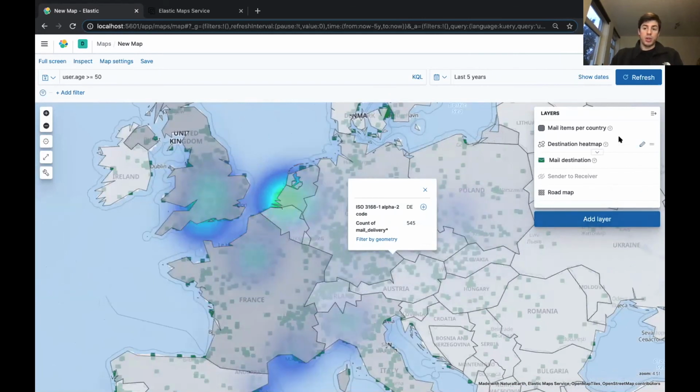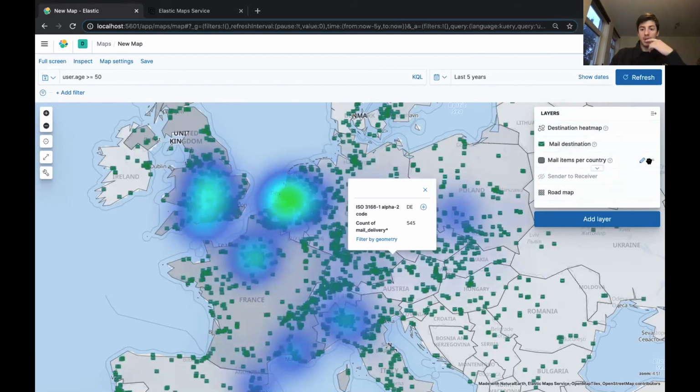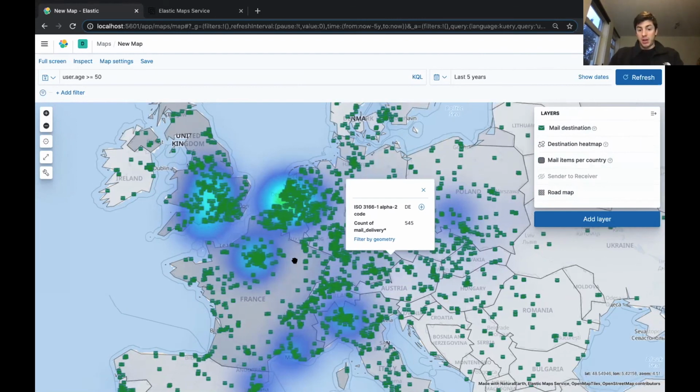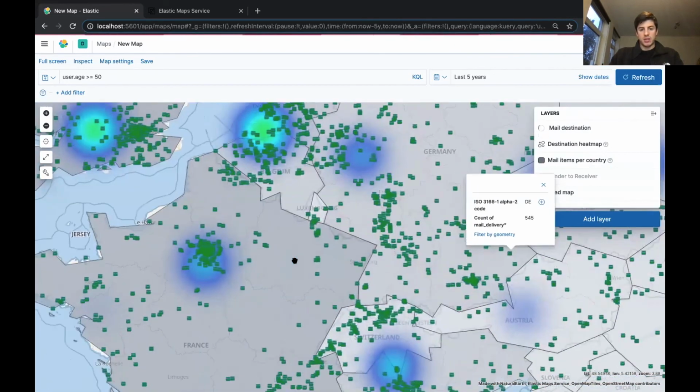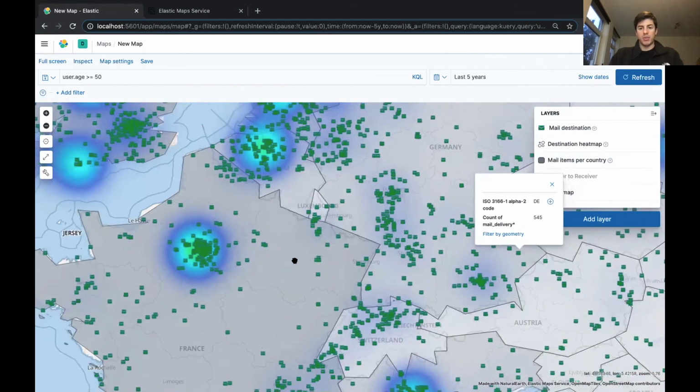Well, I'm going to first rearrange these layers. I want to have mail items per country at the bottom. This is the first thing that I want to see. Then I want to have the heat map in the middle. And then when I get all the way down, I want to have mail destination, so the specific piece of mail that has been received. Now, of course, this is not enough. We still have similar problems, because everything is overlaid on top of each other.